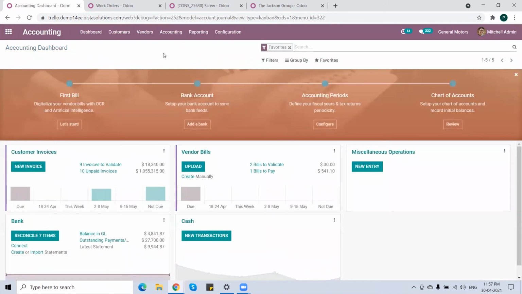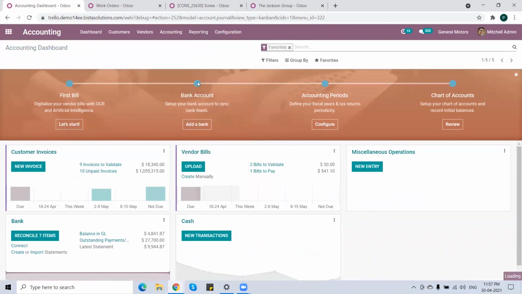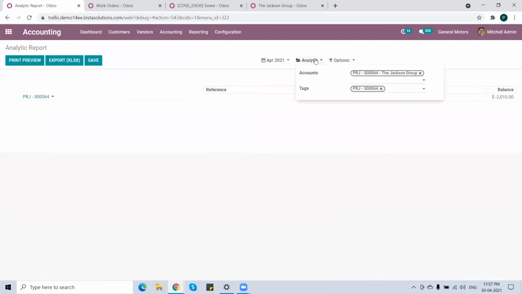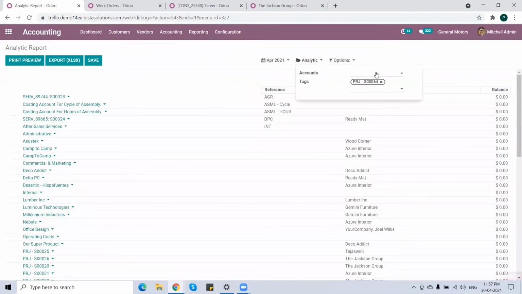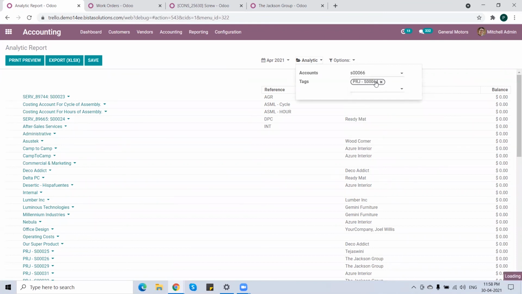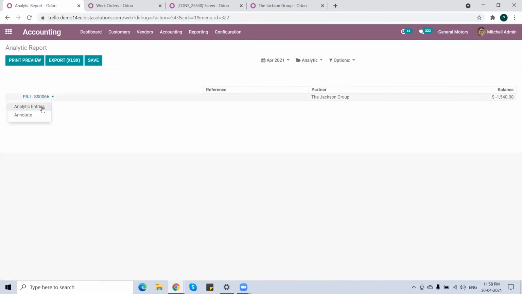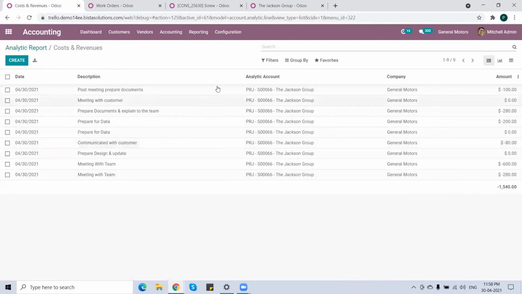And we will see the reports from analytical tag, analytical report. In analytic report, you need to select the account 66 and project tag also 66. You can see the analytic entries which came from the timesheet.